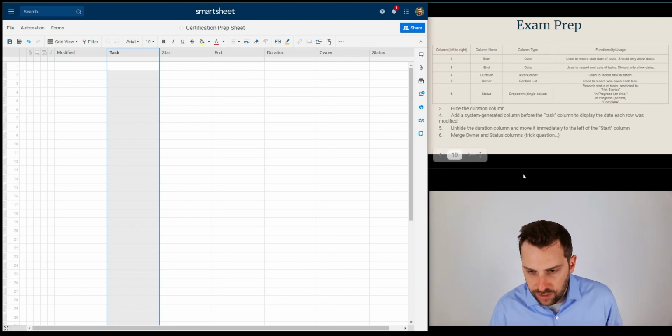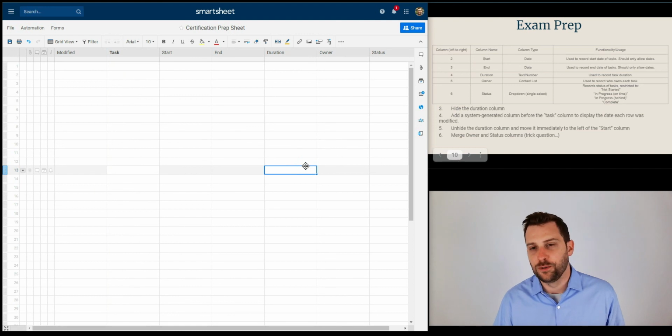Merge the owner and status columns. That was sort of cruel of me, but just so you know, you cannot do that.